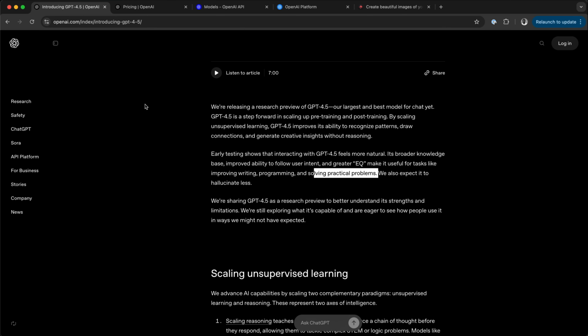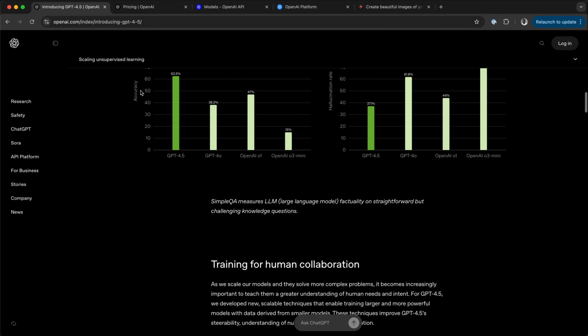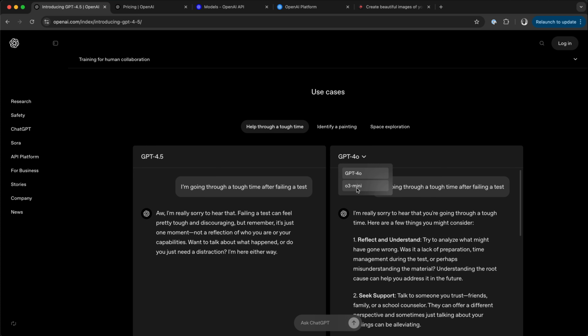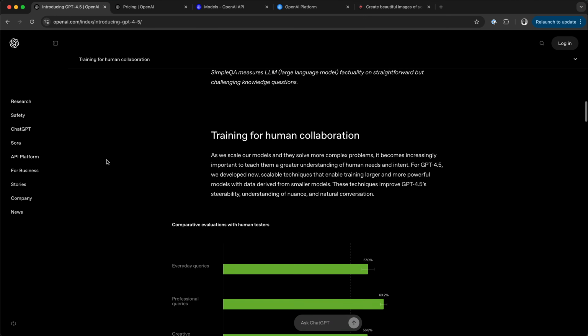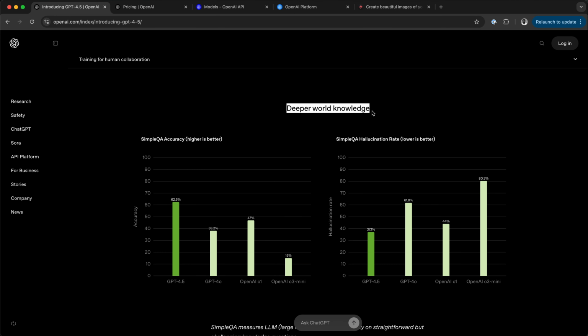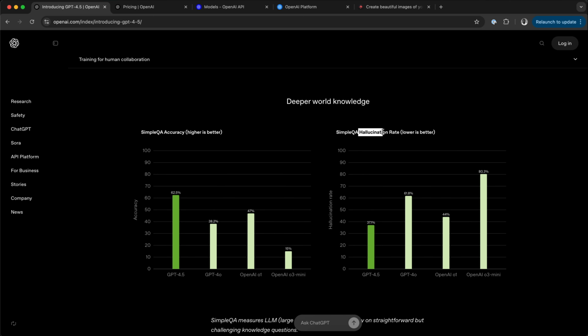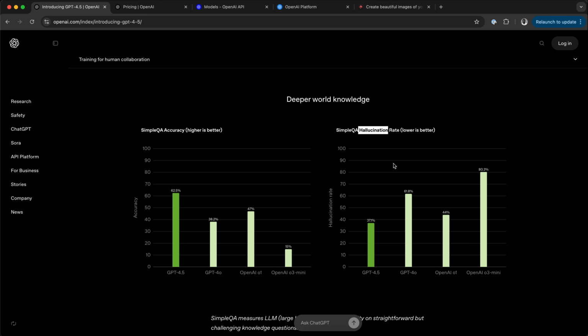For use cases, you can check the OpenAI website, Introducing GPT 4.5, and if you scroll down, over here they have different use cases and comparison with different OpenAI models. If I scroll up, over here they compare its world knowledge with other OpenAI models. For accuracy, the higher is better, and you have noticed here it is much higher than GPT 4.0 and the other models. For hallucination, lower is better. So you have seen here it is much lower than GPT 4.0, 0.1 and 0.3 mini.